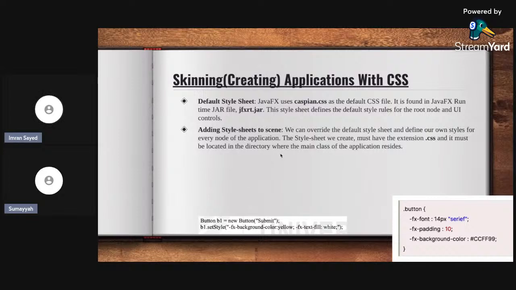Adding style sheets to the scene, we can override the default style sheet. Of course, these are defaults, but we can override them and define our own style for every node of the application. The style sheet we create must have the extension .css, and it must be located in the directory where the main class of the application resides. I've already explained that in the previous presentation slide.